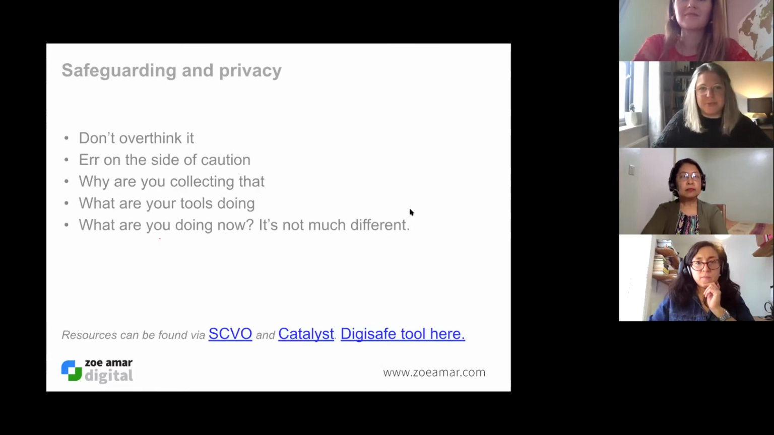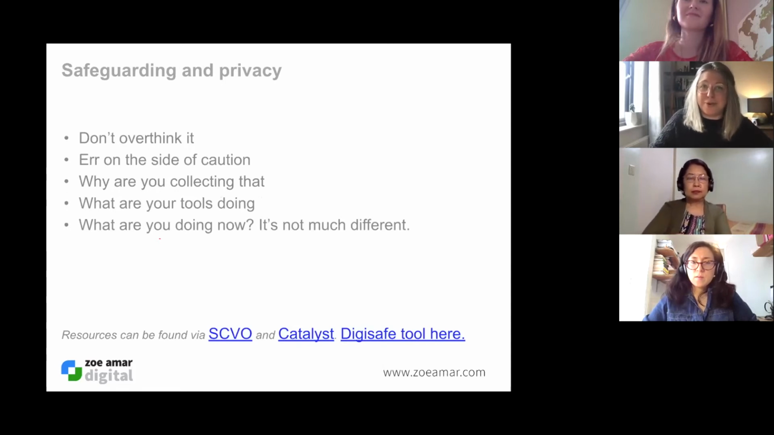Something else I just wanted to pick up on, which again is probably the third thing I ever get asked with creating services, is safeguarding and privacy. A lot of us have rightly been concerned about it, especially during the quick turnaround with COVID-19. But the short answer to safeguarding and privacy is don't overthink it.